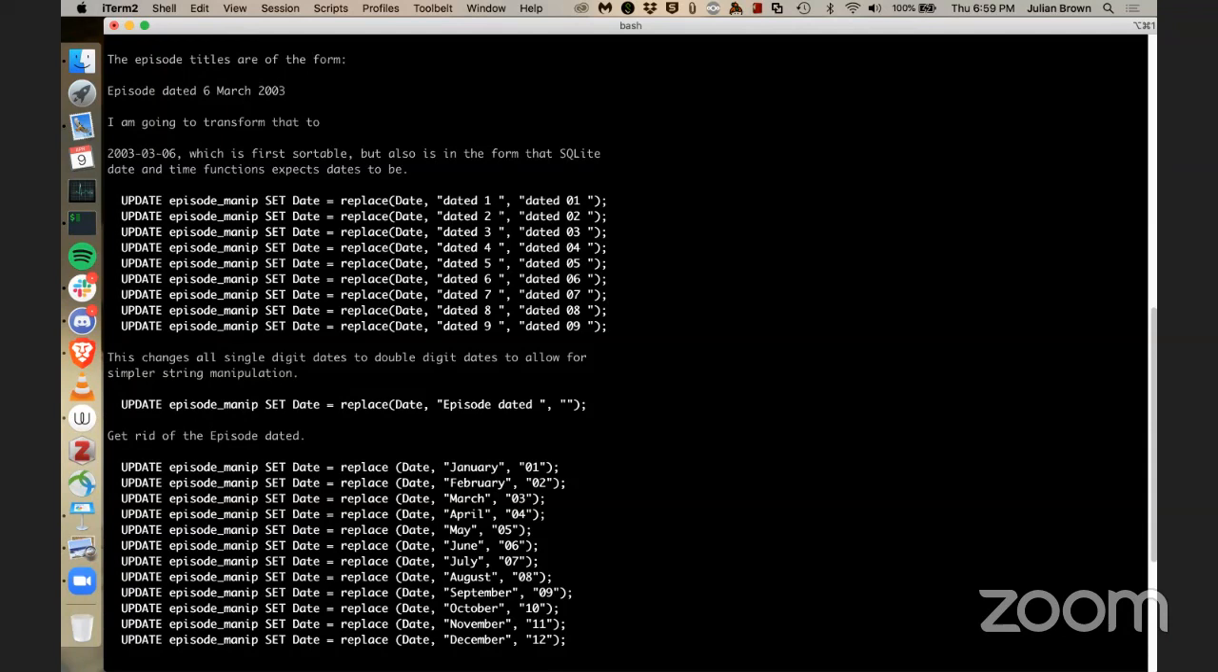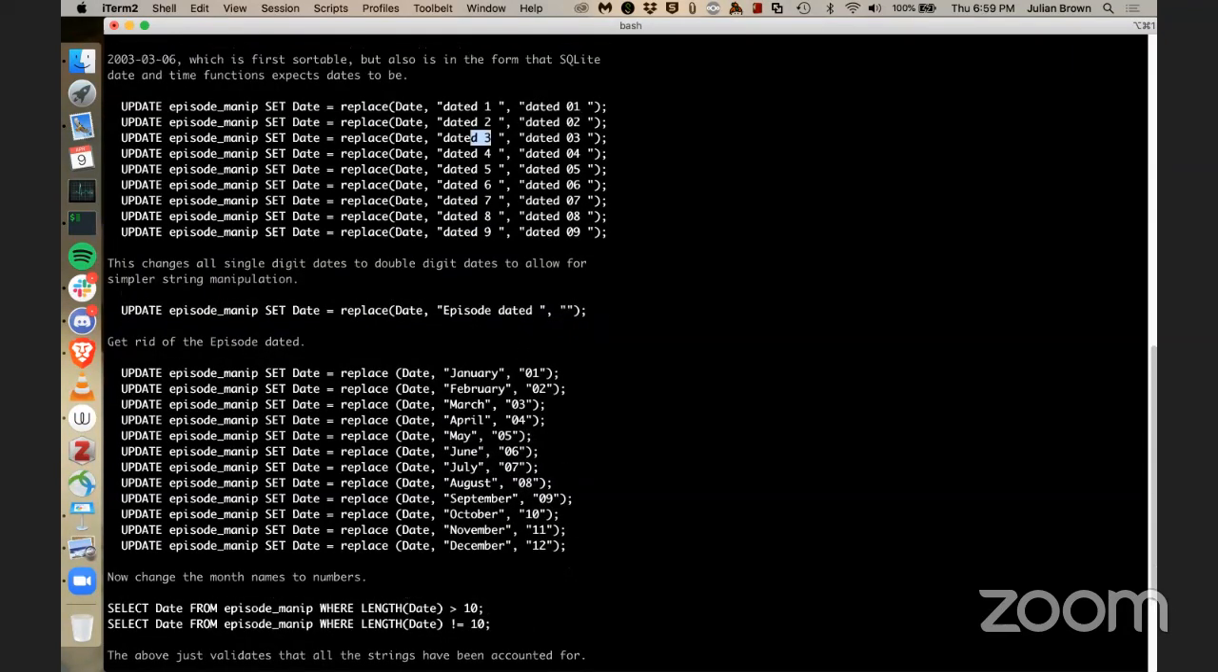First, anything that's dated 1, that is, a single digit 1, single digit 2, 3, 4, all the way up to single digit 9, I'm going to change them to the 2-digit equivalents. That's for later on when I do more sophisticated string manipulation, so it'll always be 2 digits. Then after I run that through, I'm going to do a replace on all the records in there.